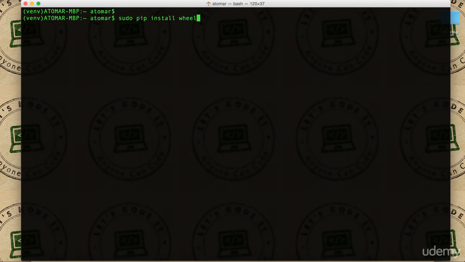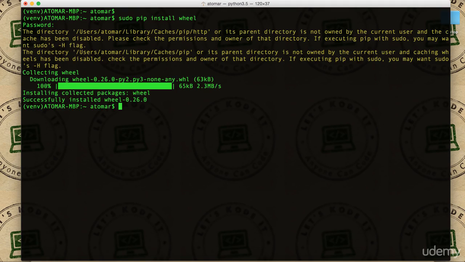We don't want to go into the details of wheel right now, but it's really the way of Python distribution only. So we're just going to install wheel right now. I'm going to say sudo pip install wheel. It's going to ask me for my password. So let's enter the correct password. Make sure you enter the correct password. So it says collecting wheel and successfully installed wheel, right?